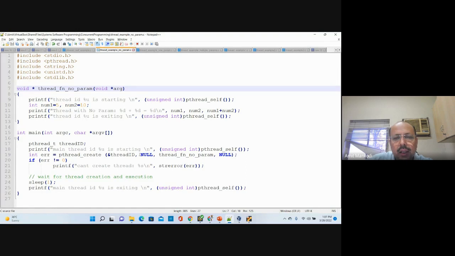So we are creating a new thread by using this function. And now in this function, I am not passing any argument, so again I have the fourth value as a null. The fourth argument is a null, the second argument is a null, the first argument is going to be the return value of the thread ID, and this is the function which is going to be running as part of the new thread.